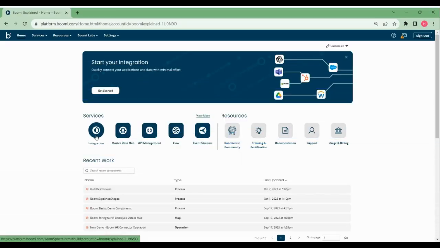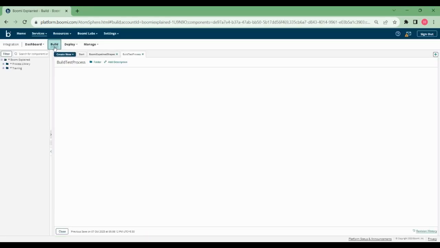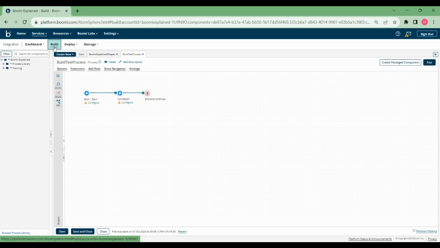In this video, we'll take you through the essentials of process building to kickstart your integration journey. When you log into your Boomi account, you'll be greeted by a user-friendly interface that's designed to simplify the integration process. The build page is where you create and edit integration processes and components.